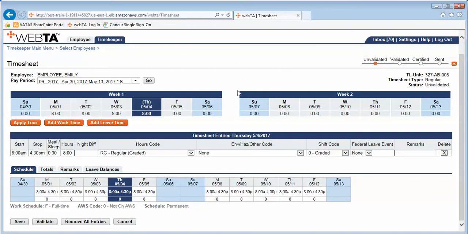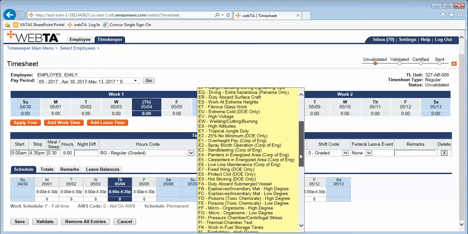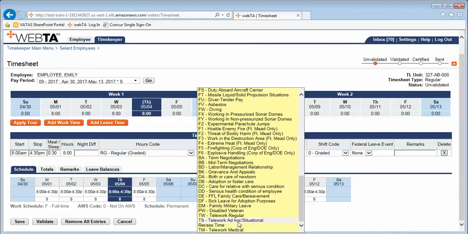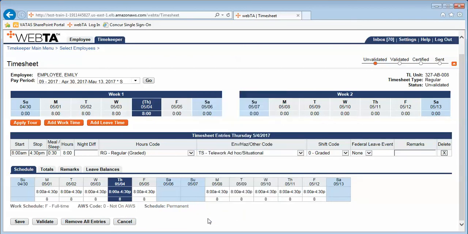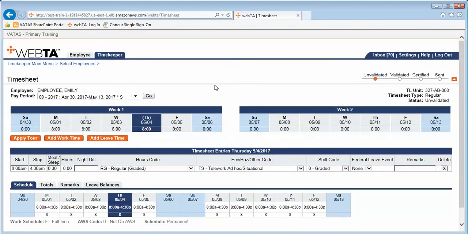And again, to show an example of changing the code to a Telework Ad Hoc Situational code, it is in the Environmental Hazard Other Code dropdown. It's all the way towards the bottom. TS Telework Ad Hoc Situational. You will code it and save. This is how Telework is coded from the Timekeeper perspective.